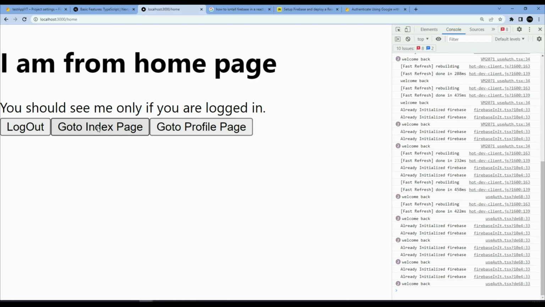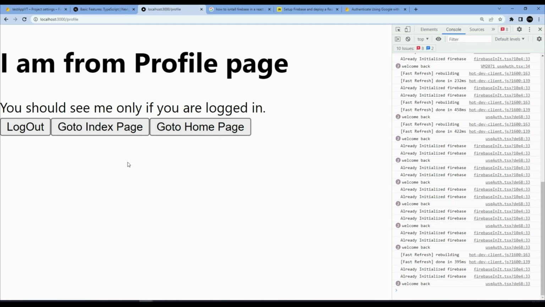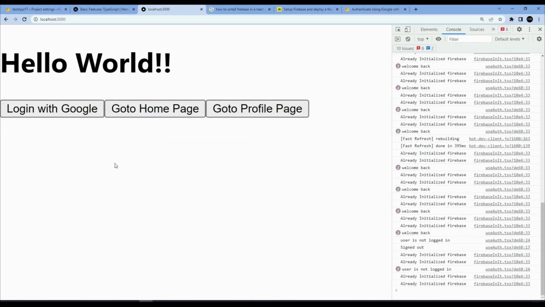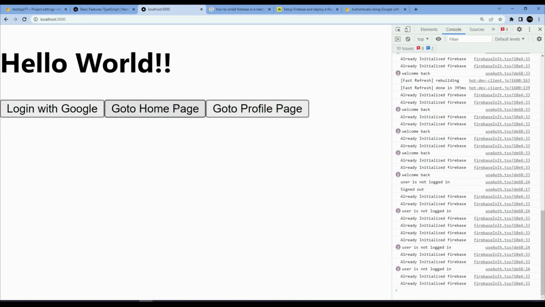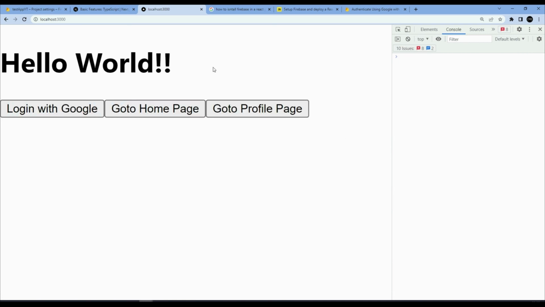I'm going to click on index page and I'm still at the home page. So if I go back to profile page and I click on "take me to the index page," I won't be able to, and I'm back to the home page. On the profile page, if I click on logout, then I'm on the index page. I won't be able to go to the home page. And that's how, ladies and gentlemen, you create protected routes using Next.js and Firebase Authentication.